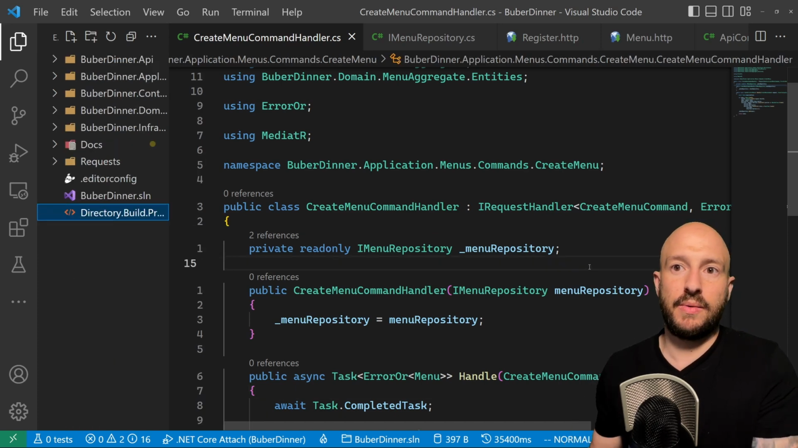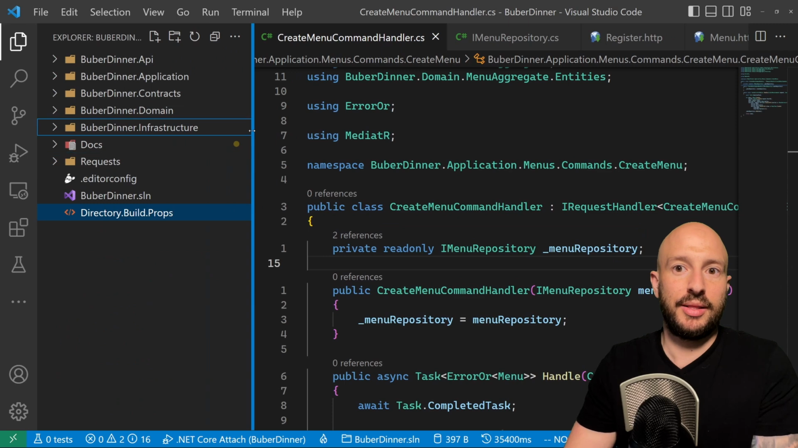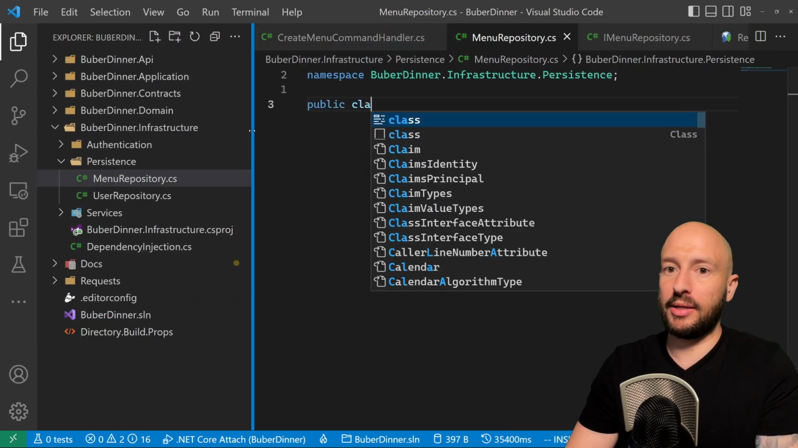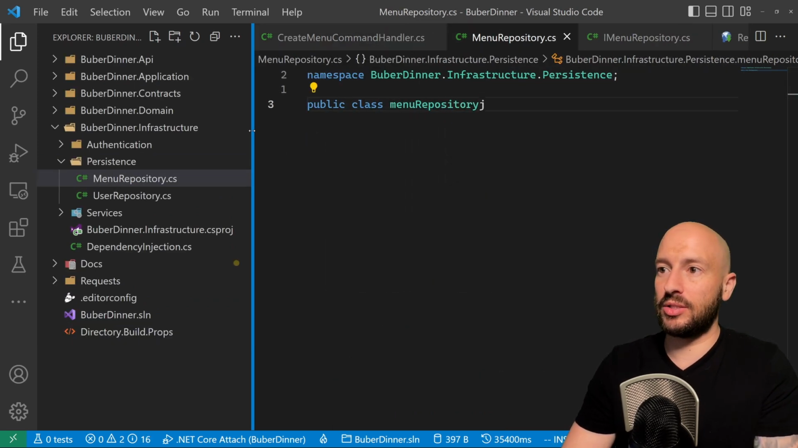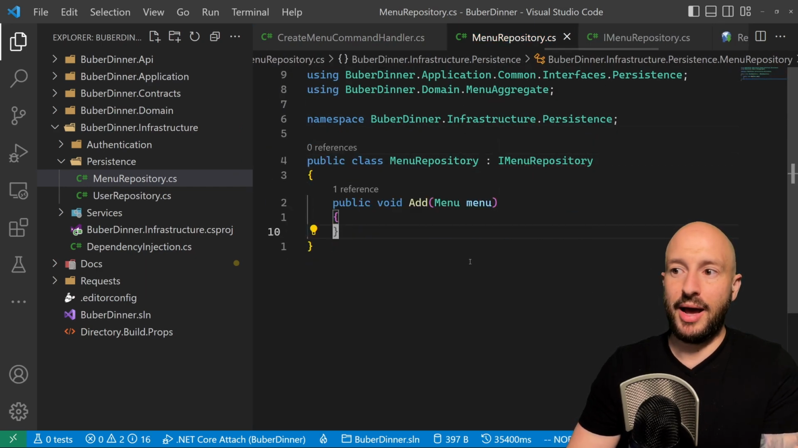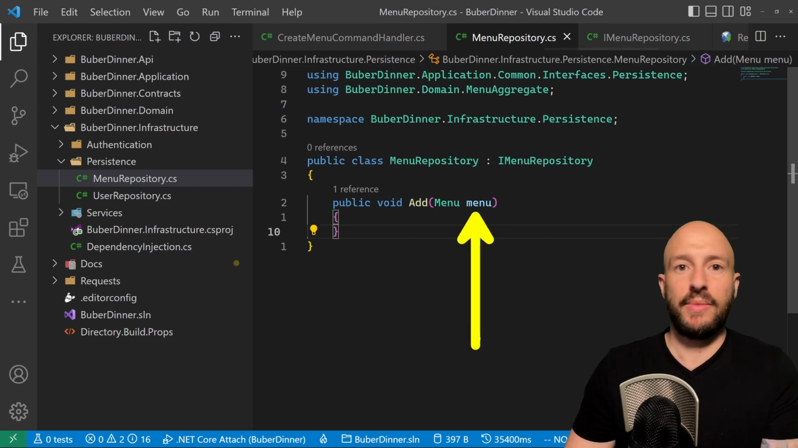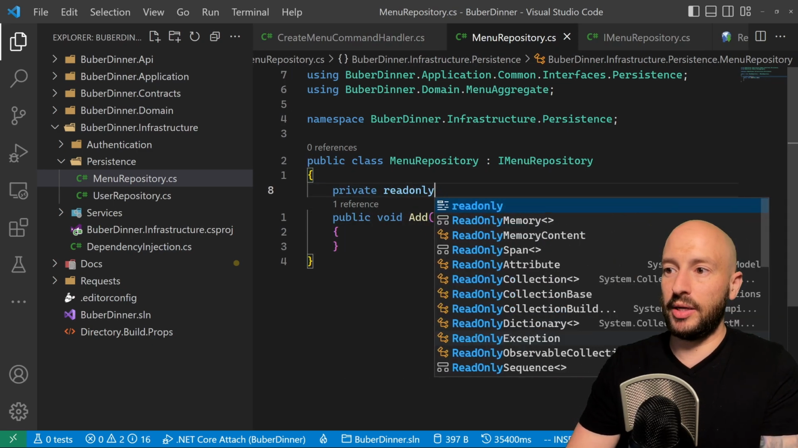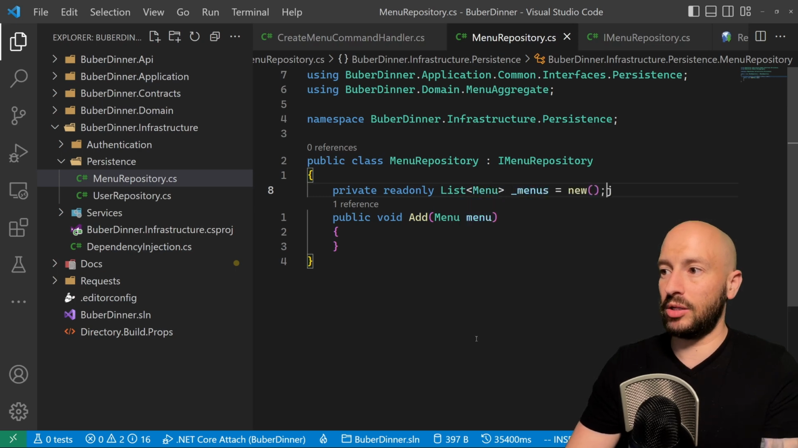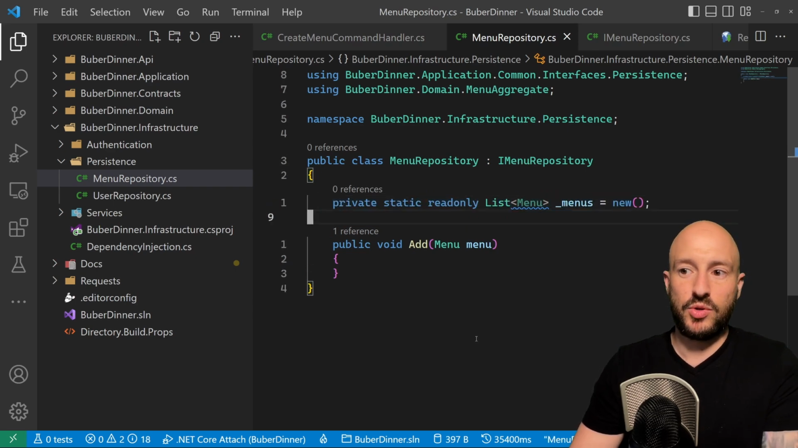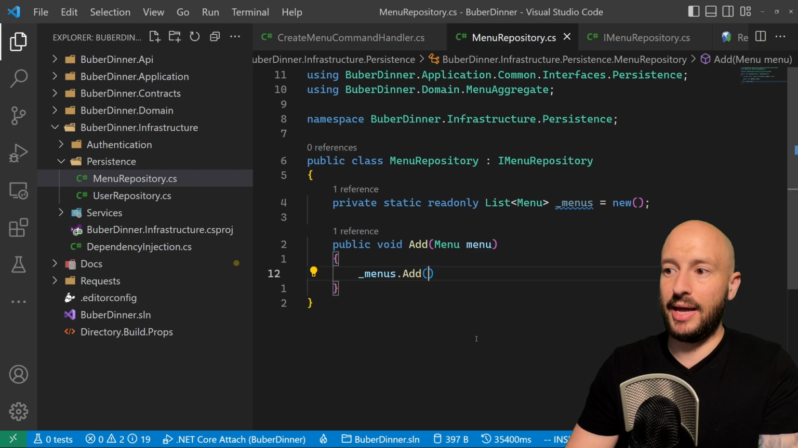So what we want to do is, back in the infrastructure layer, go ahead to the persistence and create here the menu repository. So public class MenuRepository. This is going to implement the IMenuRepository. And over here, let's implement the add method, which will simply take the menu aggregate and store it in the in-memory list of menus. So let's say over here, private readonly List of Menu, and let's call it menus. And because we're going to create this as scoped, let's say static, so it always uses the same list. And we're going to say menus.Add, and we're going to add the menu. Great. So we have this implementation.